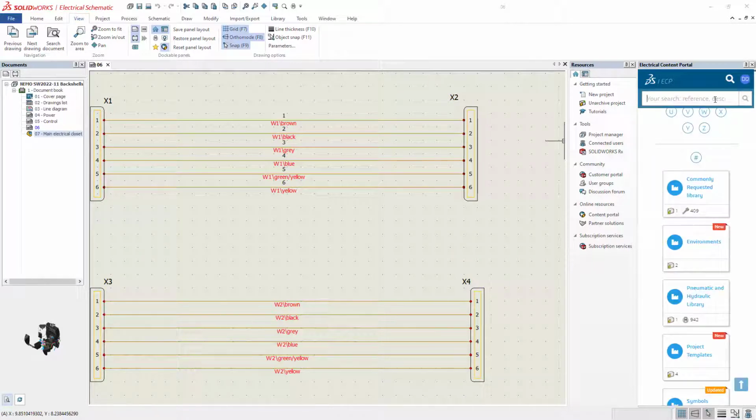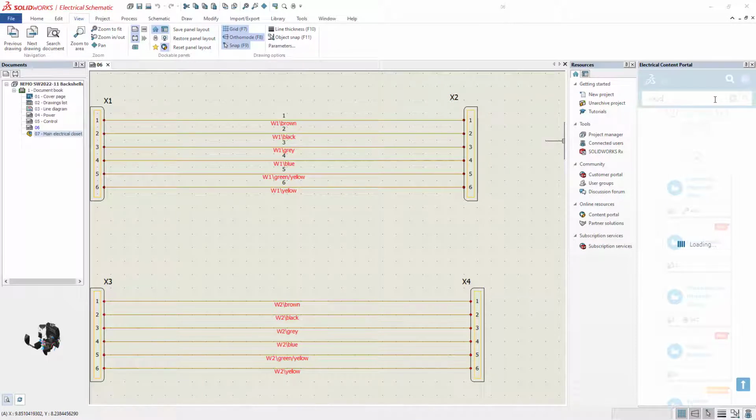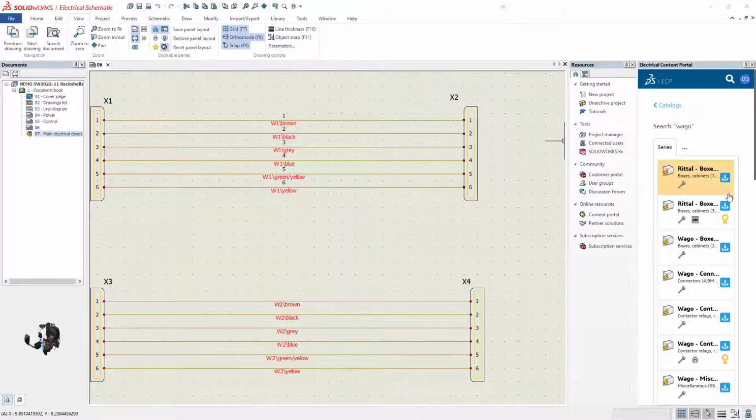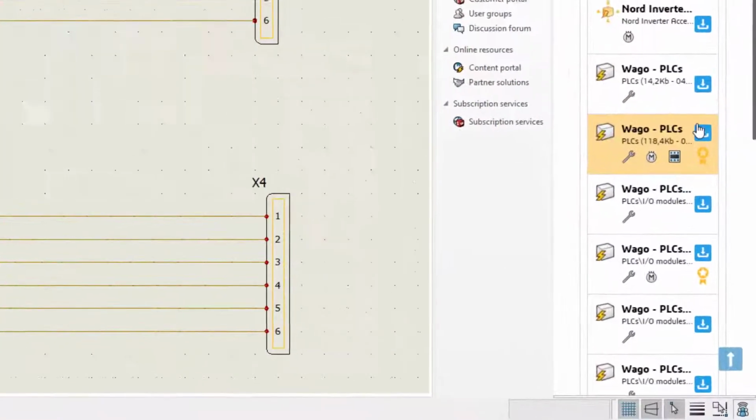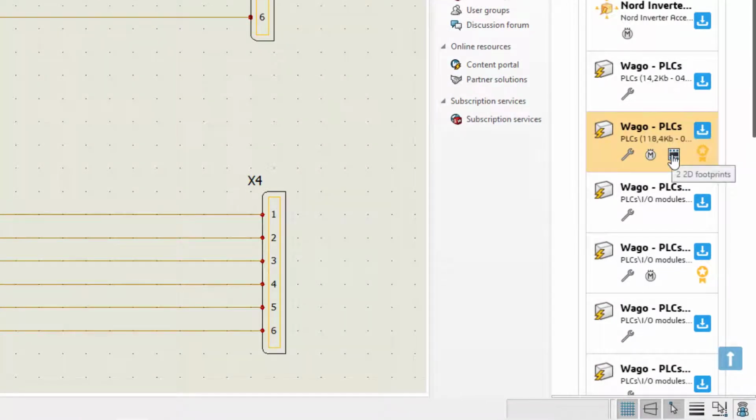Let's search for WAGO libraries, and you will get the list of libraries available for download. PLCs have different libraries, and one that you may need has different sections like 2D footprints, symbols, and manufacturer parts.